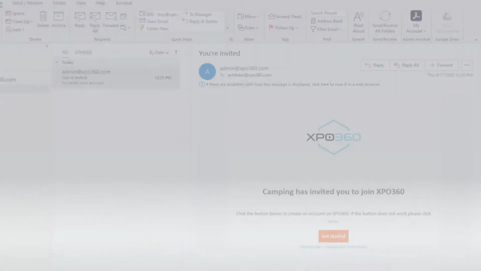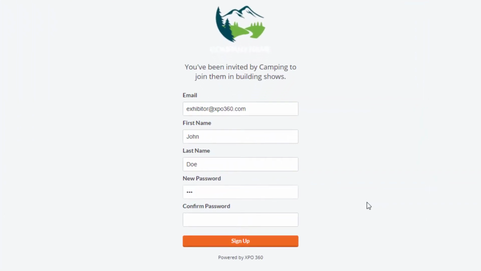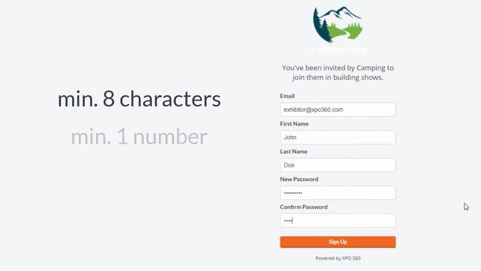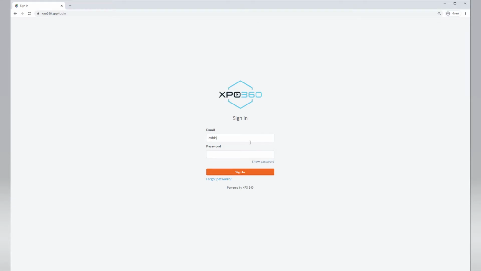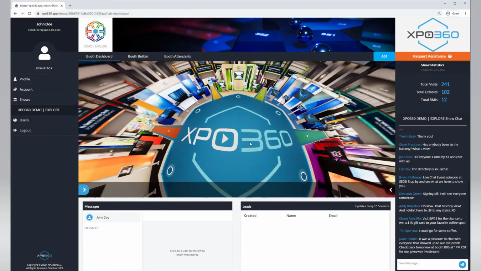When you're at your computer and ready to begin, click Get Started. Enter your email address and enter a password for your account. Passwords must be at least 8 characters, contain one number, and at least one uppercase letter. After setting up your password, you're ready to log in for the first time. Once logged in, you will see the booth dashboard of the current trade show you are attending.